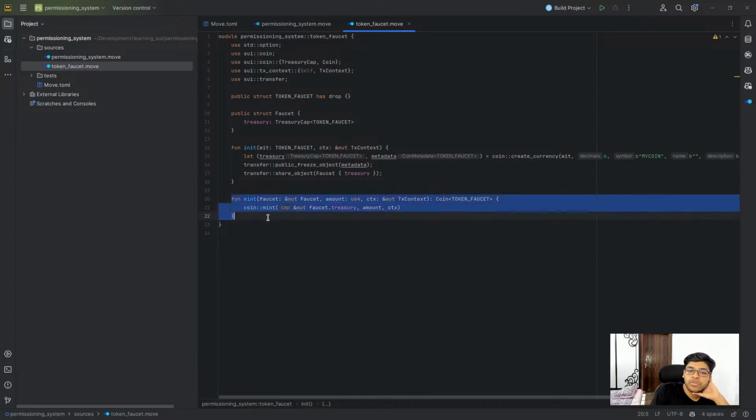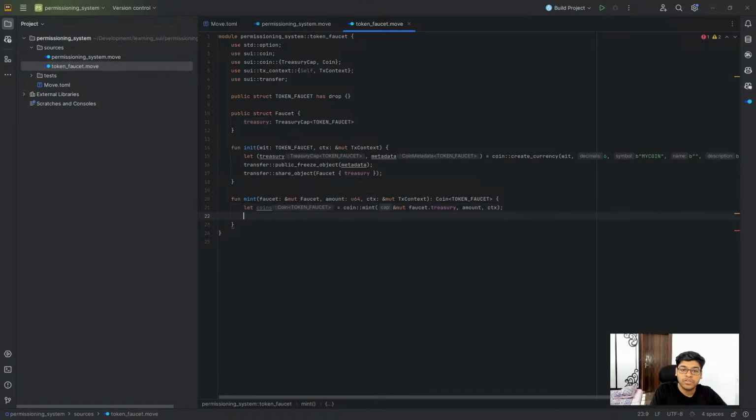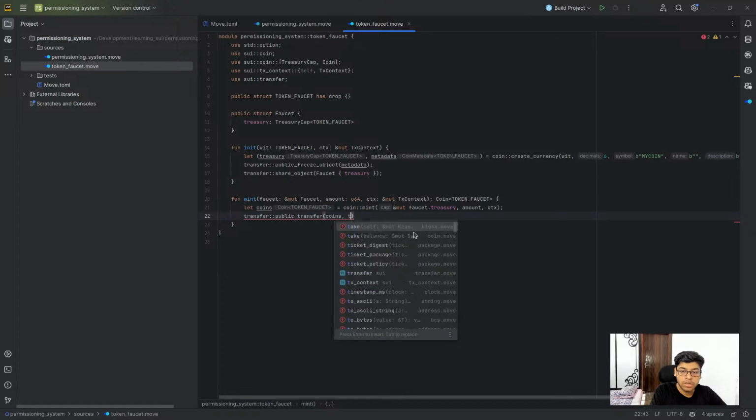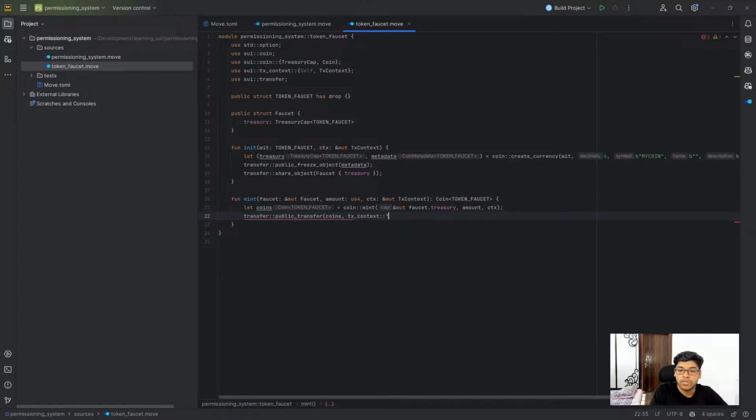So we are just having a mint function where anyone can mint any number of tokens, and basically he will get the token object, the token contract, sorry, the coins back, or we can get the coins here and then do the transfer, public transfer of coins to the TX context, sender of the context, and then remove this. Okay, I think this makes more sense.